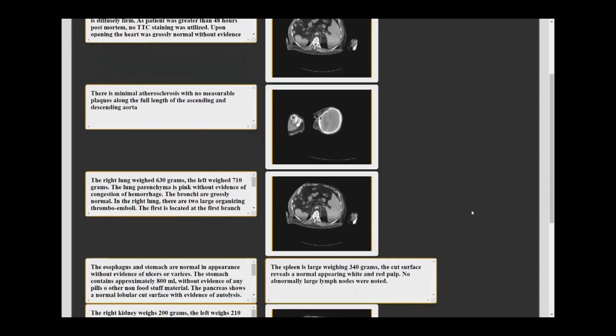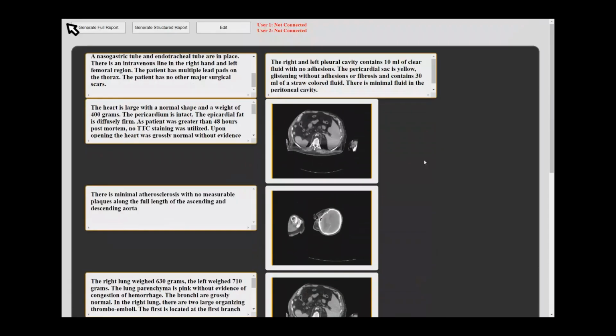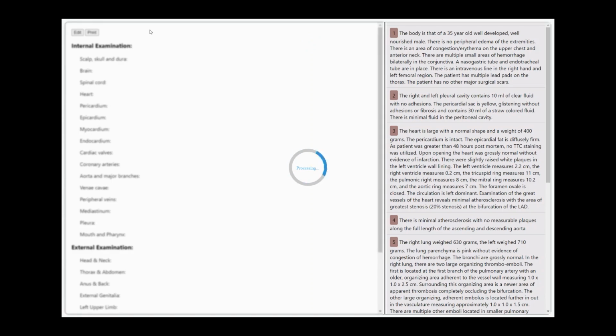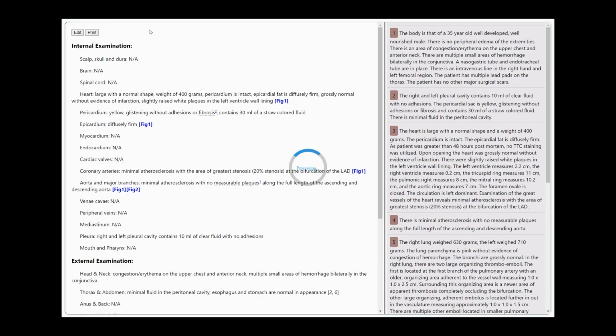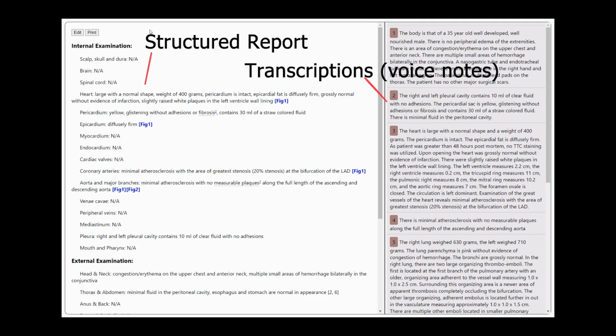Collected data elements are given to an LLM AI as text, in which figures are included by their references. The AI's output is then combined with the figures in an editor as the initial draft. We call this process supervised report generation. Through this, users have access to voice notes on the right and the structured report on the left.